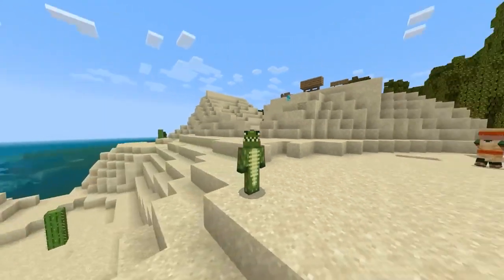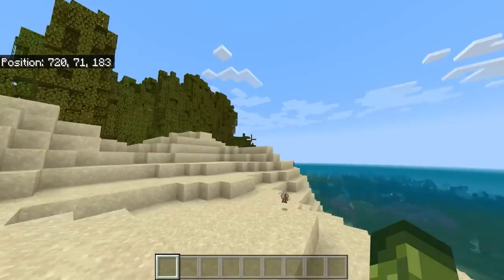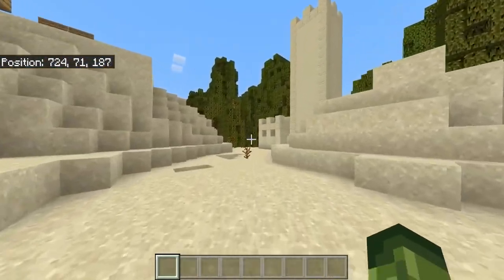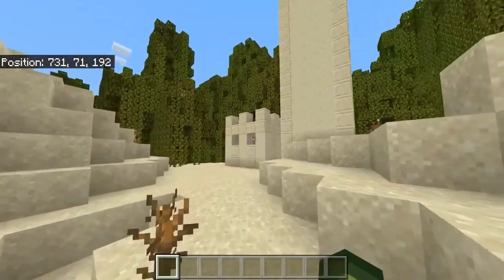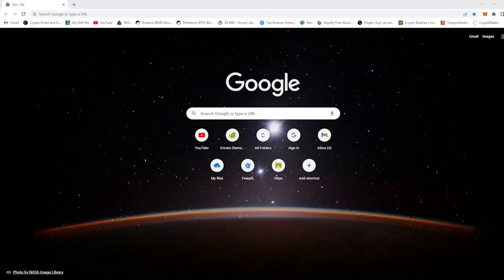In this video, I will guide you on how to use and install texture packs in Minecraft Bedrock. Whether you're playing on a computer or a mobile device, iPhone or Android, the steps should work. First, close Minecraft and open an internet browser.